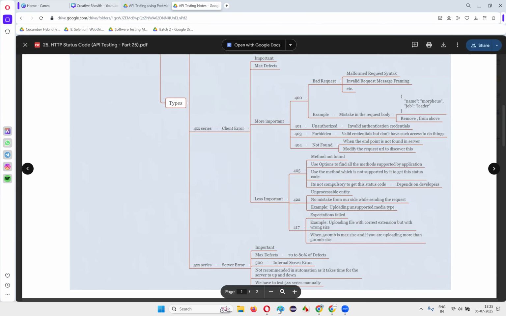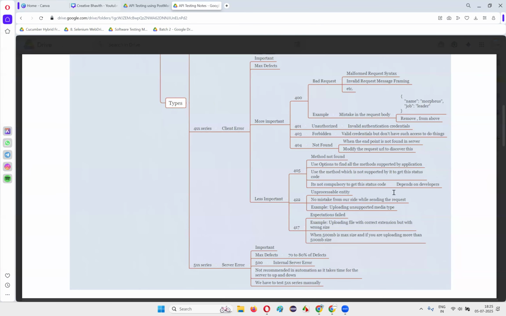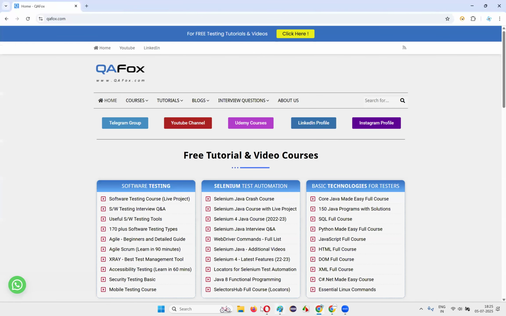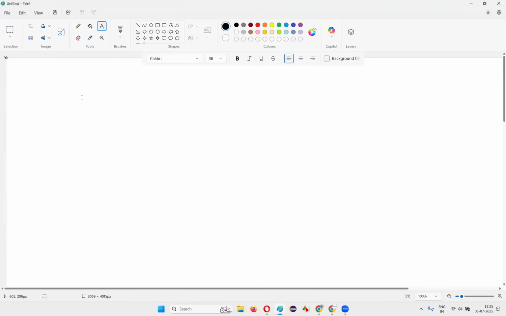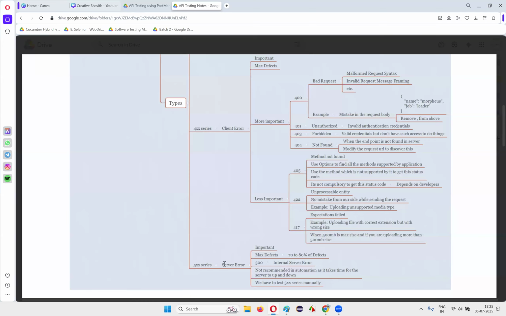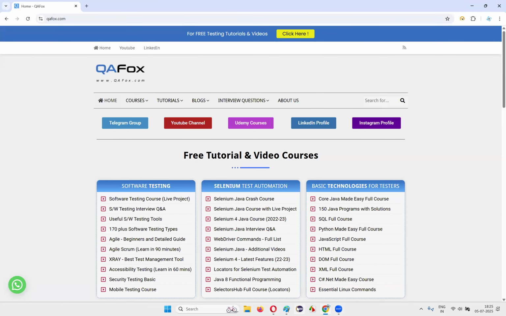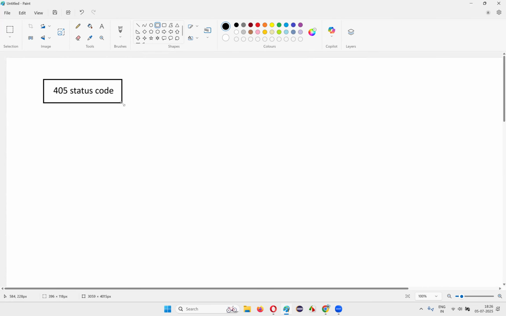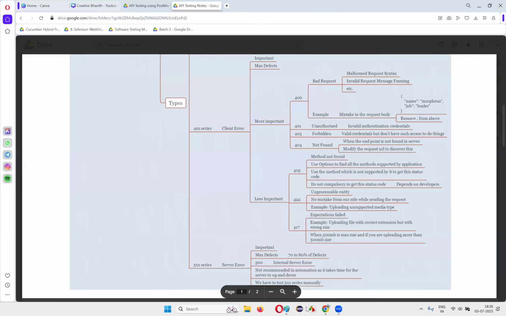What is the next status code we have here in the 4xx series? I'm going to explain now. What is the next status code? Just give me a second. 405. Okay, 405 is the status code. What is the 405 status code, and when do we get this 405 status code? I'm going to cover that right now.